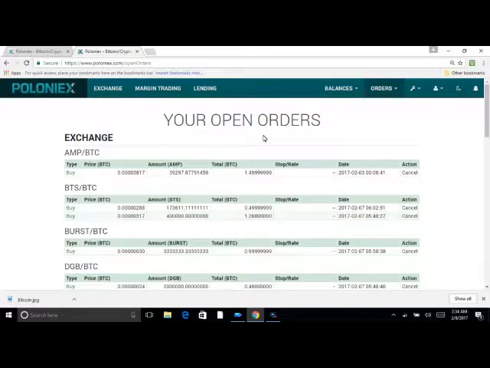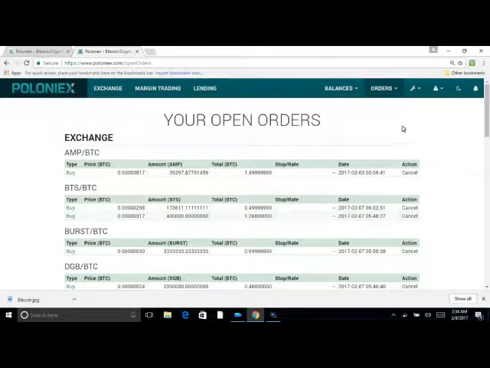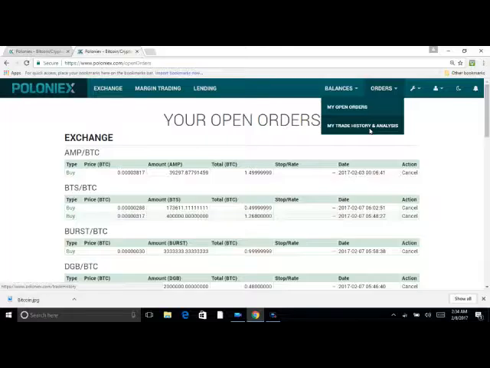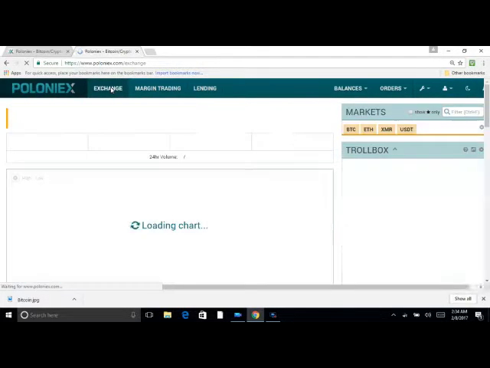Okay, so back here at the exchange, Poloniex, looking at the tab underneath open orders. You can see on the left those are the abbreviations of all the coins, all the open orders I have, how many coins I'm looking to buy. Basically, you can set buys and sells. You can look at your trade history and analysis to evaluate how good of a trader or how bad of a trader you are. Let's click back over here on the exchange.